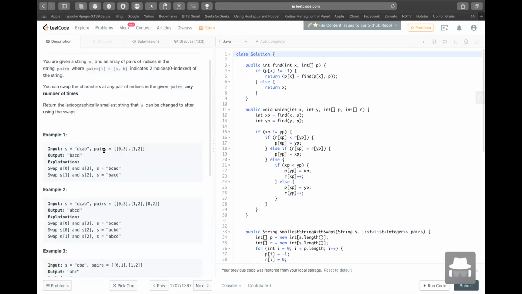So if you take this example, DCAB 0312, only these you can swap: 03. You can take these 03 as one set, and since you need the lexicographically shortest one, you can form the lexicographically shortest string for each pair and replace it in the original string.